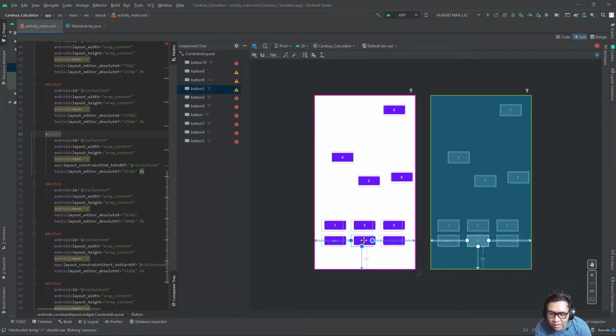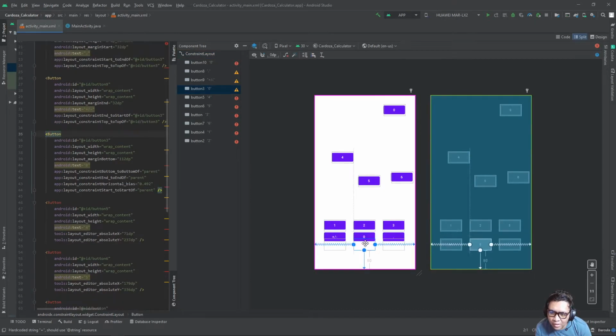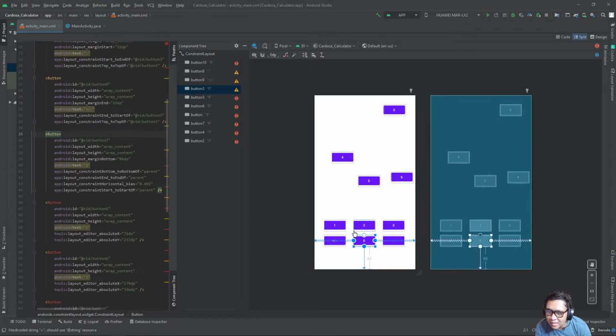So for this, it will move accordingly, right? As you notice, something seems wrong. If I move it vertically, the buttons stick together. So what do you think we are going to need to do? Now we are going to bind it so that if we raise up the buttons, the other buttons will also go up.